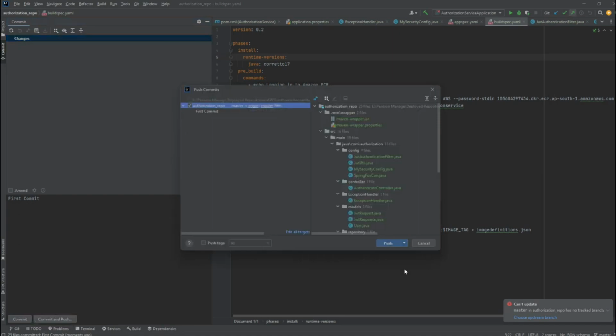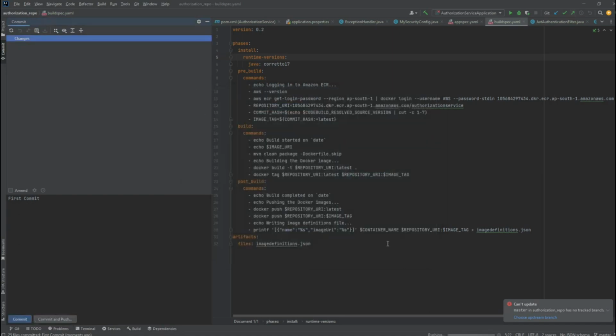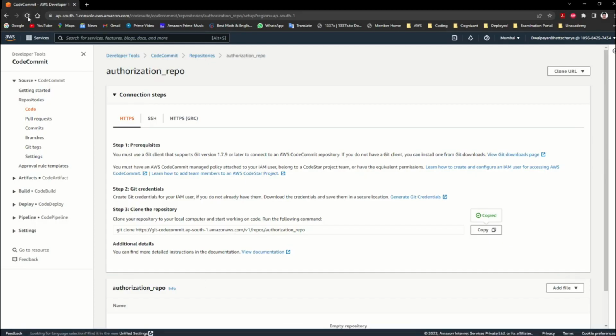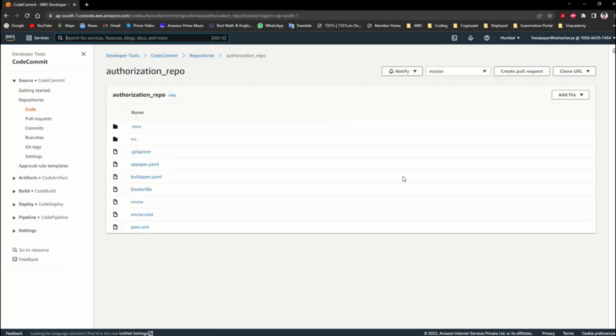Now we need to push this repository. Push successful. So let's see whether it's successful or not. See, you can see the files here. So yeah, we are done with our code commit and we have pushed the repo, and maybe we need to do some changes in app spec YML, in build spec YML, and then we again push it.